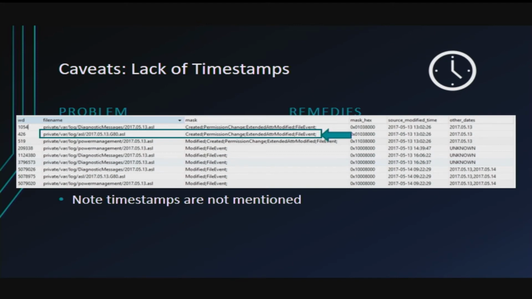We can use temporal data to pull from the name of Apple's system logs. ASL likes to name their system logs based off of the date that it's going to track. So we can take that name, and then the FSEvent parser script puts it into a separate column called other dates. So you can get an approximate time frame of when something happened.